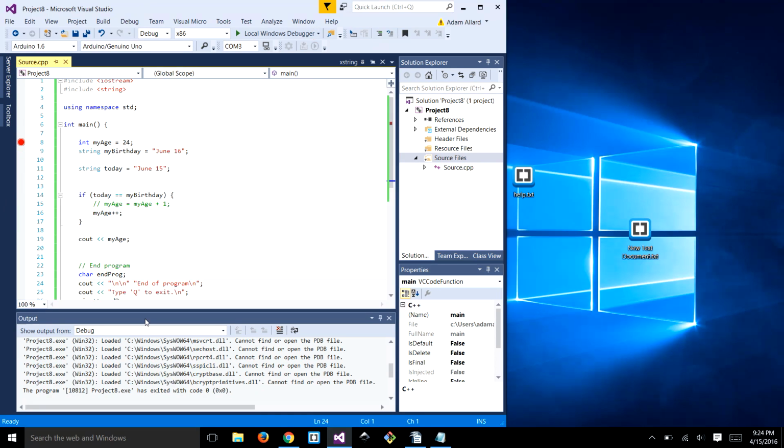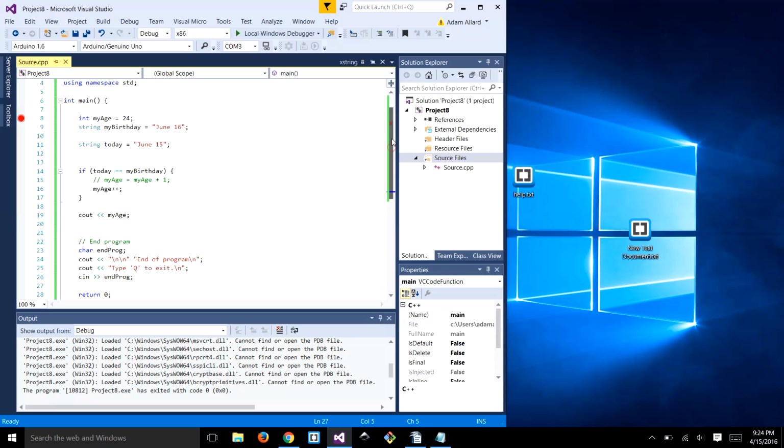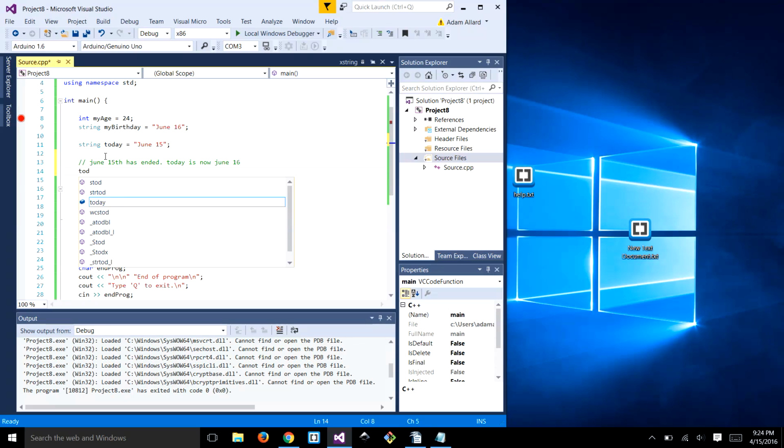So I'm just going to stop that program there because this just ends the program. I'm sure you guys know what ending a program may look like. So now let's change the program up a bit. Now we're going to say June 15th has ended. Today is now June 16th. So I will say today equals June 16th.